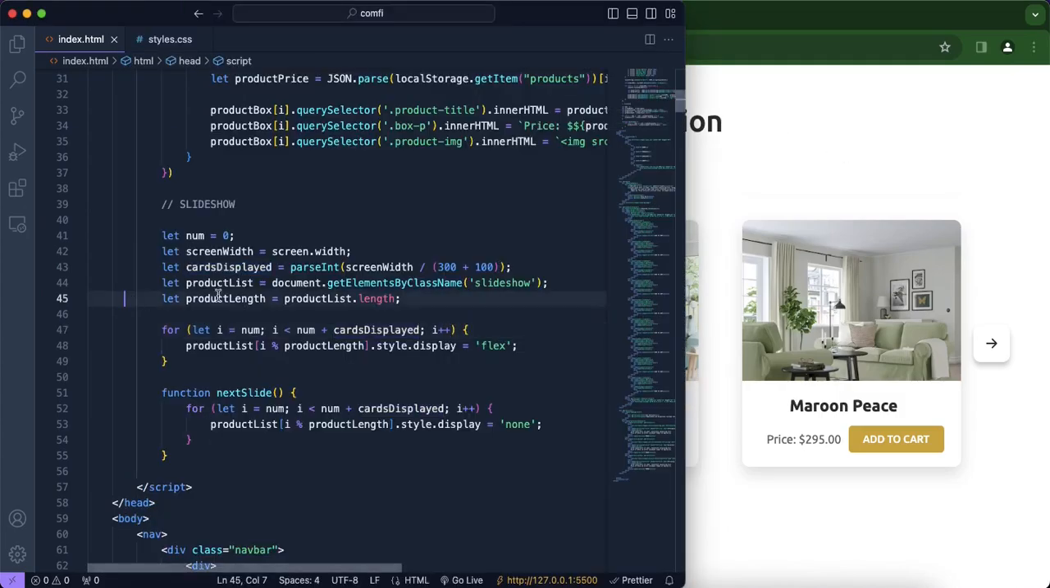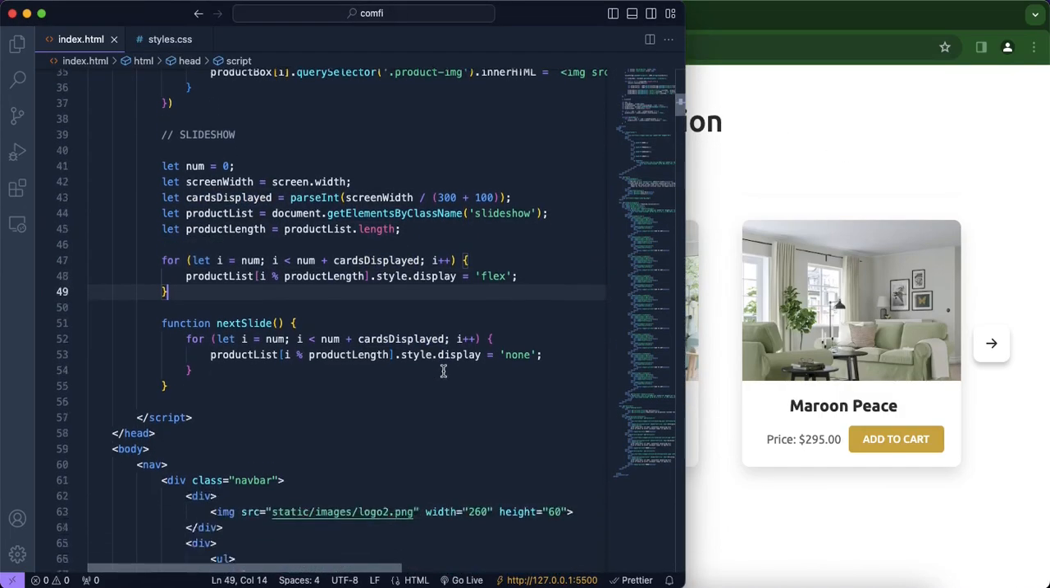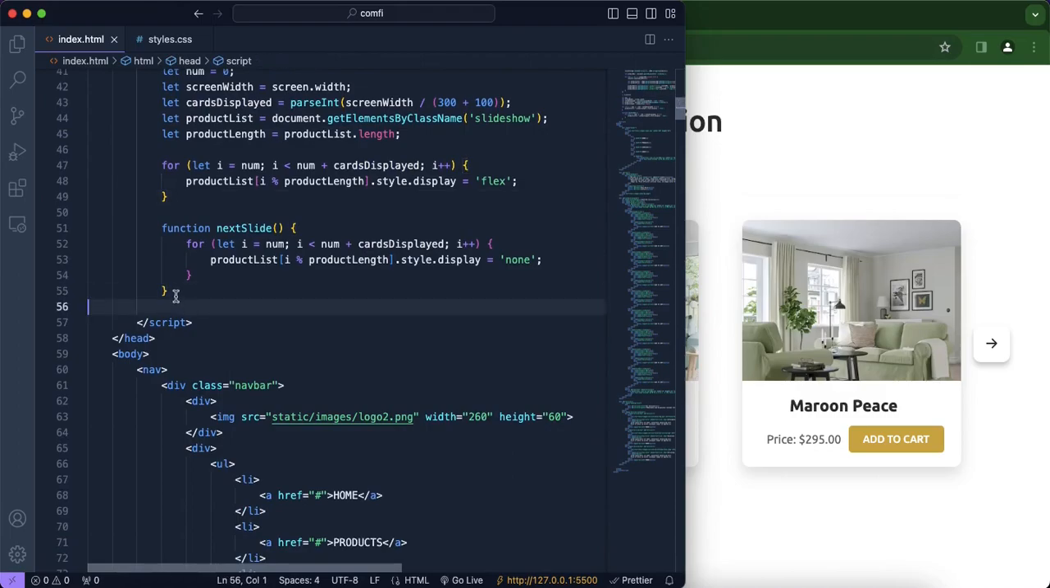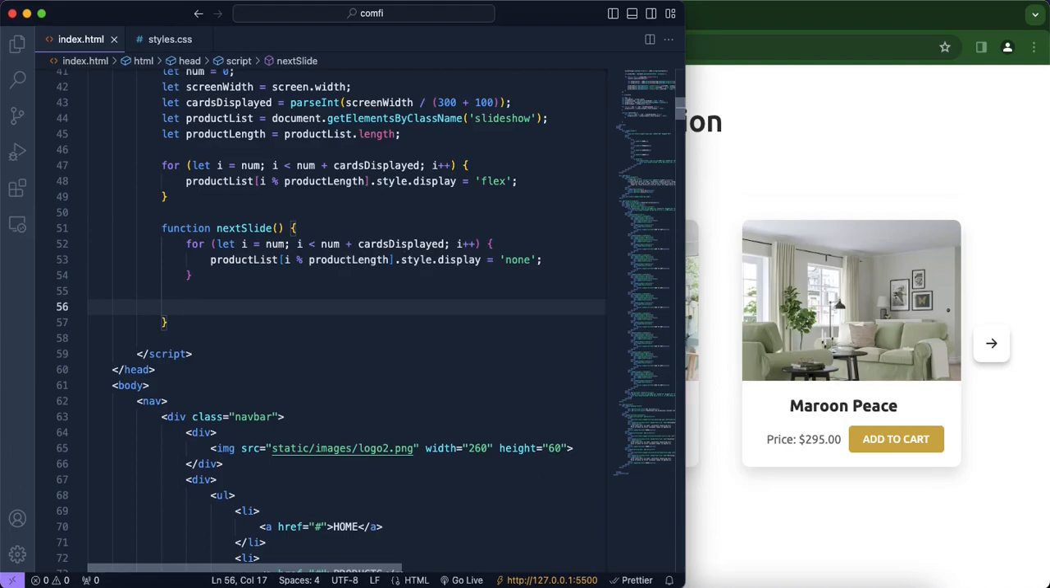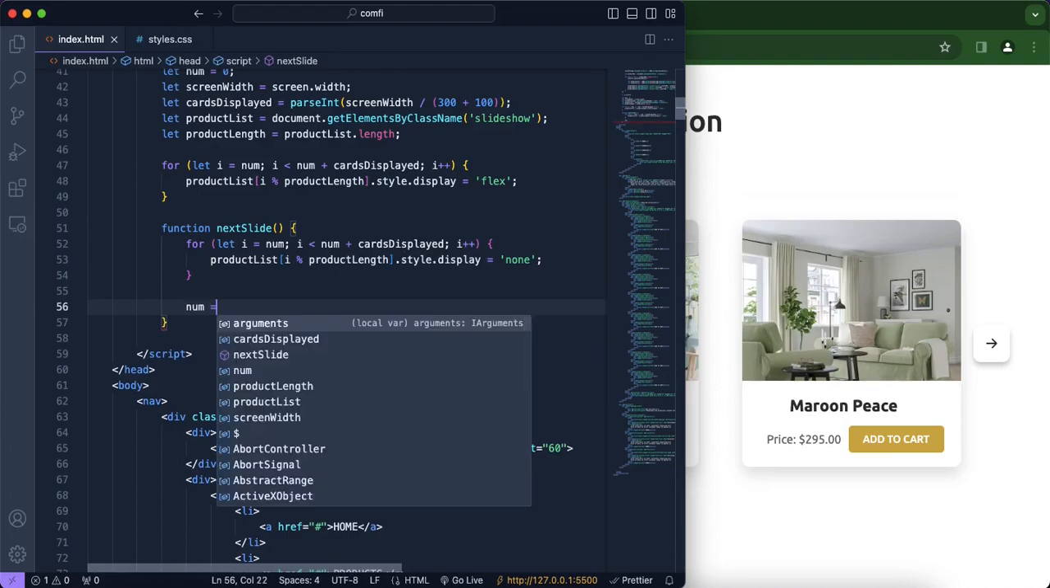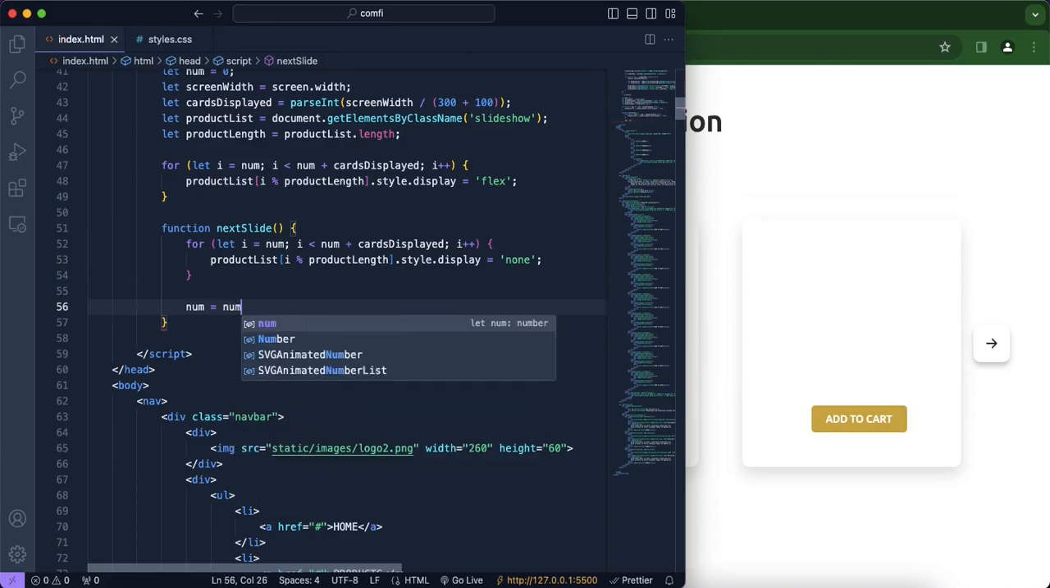In this case, we have 3, so we wanted to display the first 3 images, and then once the timer starts, which we'll add very soon, we wanted to remove those images, so display will be set to none, and then show the next cards. So in order to get the next cards, we're just going to say num equals the current card plus the cards that are being displayed.